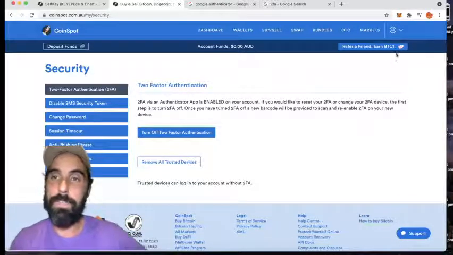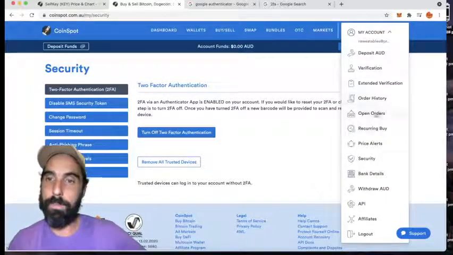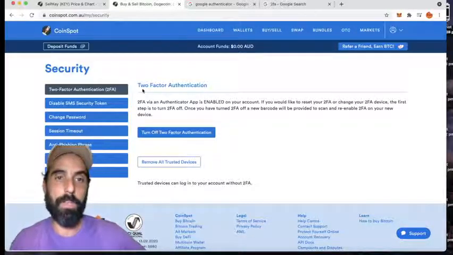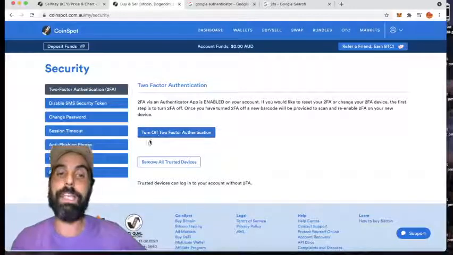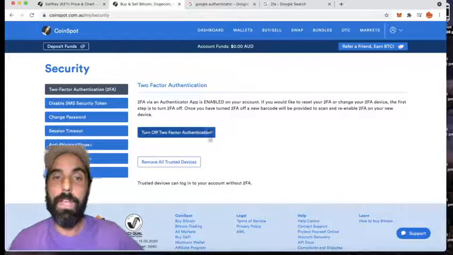What you do is, first of all, you go here to your account and you hit security. Once you hit security, this will show up. It will show you the two-factor authentication code. So 2FA via an authentication app is enabled. What you need to do is just see this button here. It says turn off in my case because I've got it on, or it'll say turn on, and that will enable it. So if you haven't got it on your account, you can add that on.